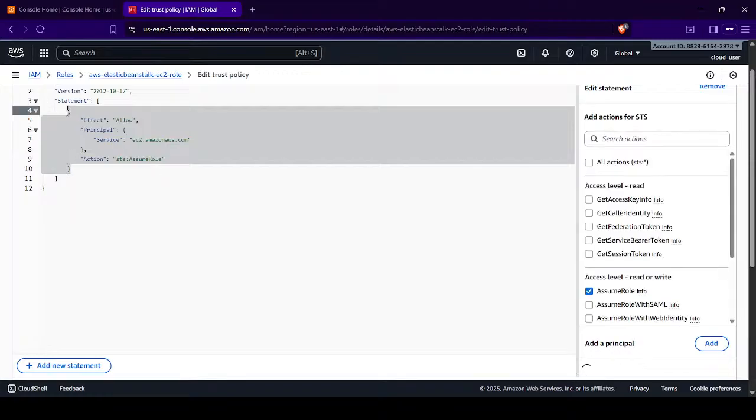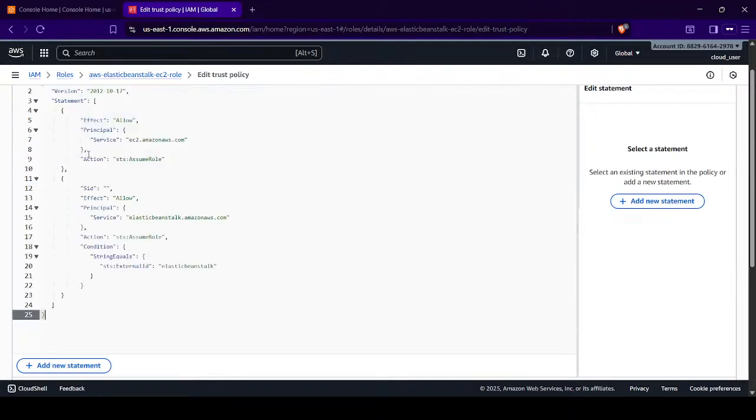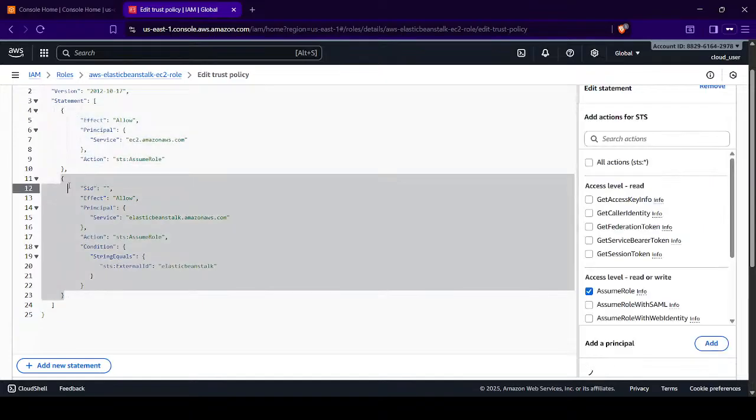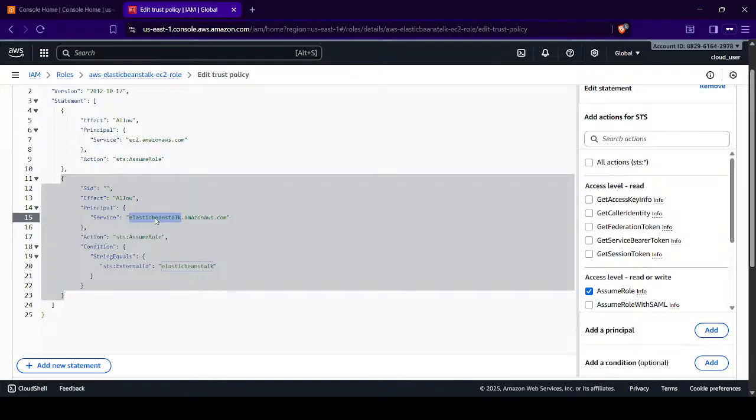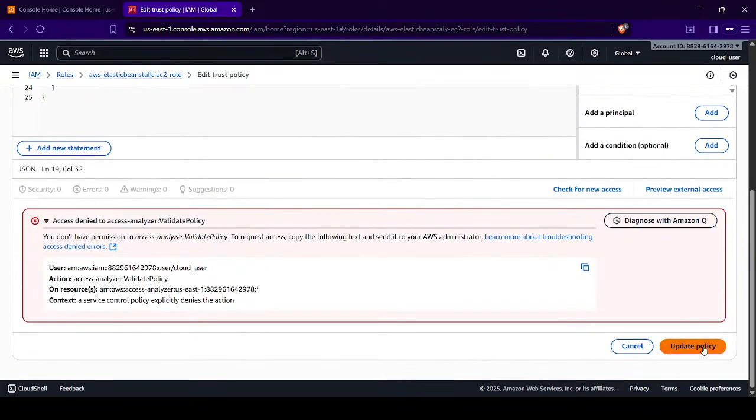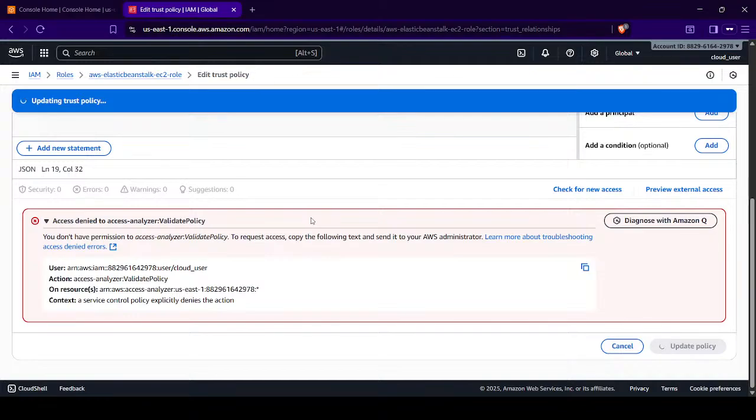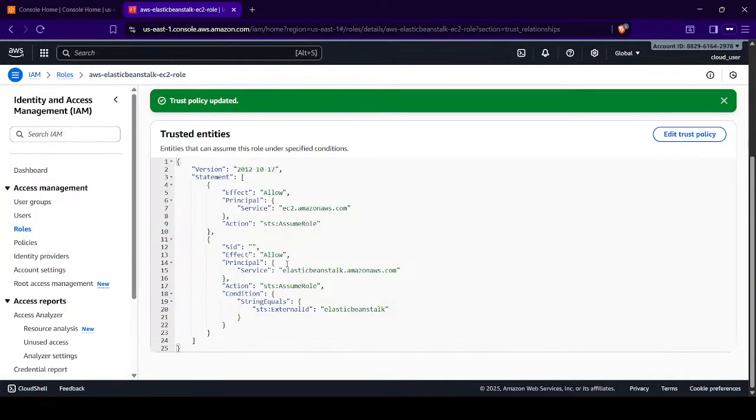Instead of this, I need to update it to allow Elastic Beanstalk, because this was missing, and finally we have added that. Once that is done, we have an update policy, just update it. Now it's done.